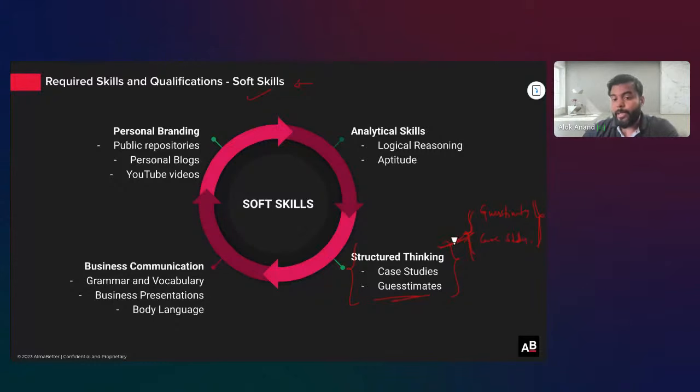Now, how do I do it? One of the professors, I am very grateful to him, suggested that I go and start doing guesstimates. So a guesstimate is nothing but a question. I am right now in Bangalore. Tell me, in Bangalore, how many South Indian restaurants are there? Okay. Tell me the number of South Indian restaurants. You are going to make a guesswork, but data-driven, logical guesswork.